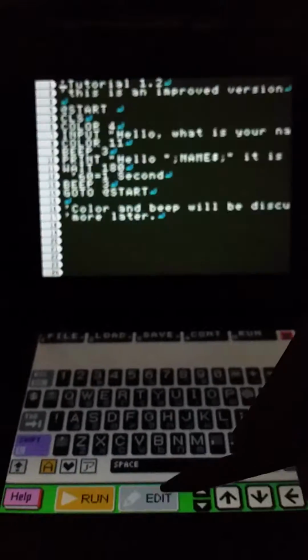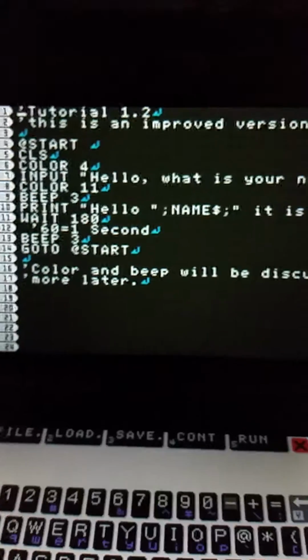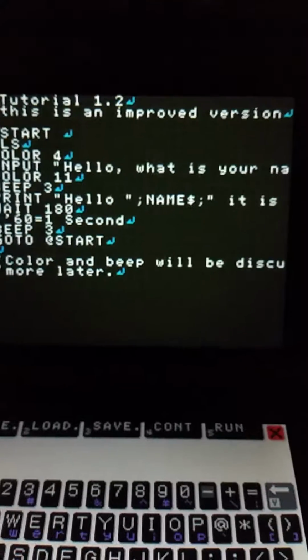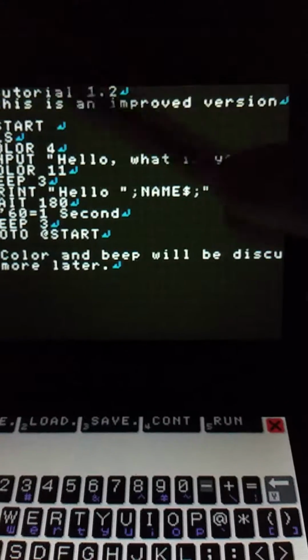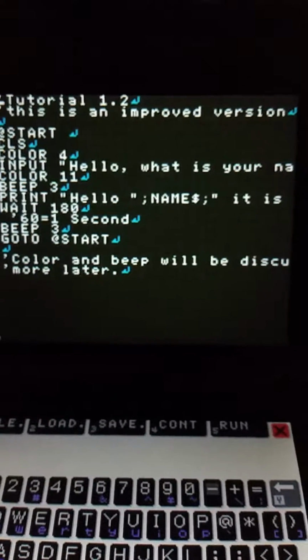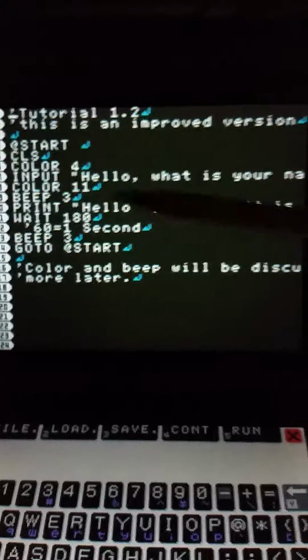Alright, so we're going to be starting out with an edited version of the original tutorial. This is tutorial 1.2. Basically, it's going to be a more in-depth version of the original tutorial that I did. So, here we have our program. There we go, now it's focused. So, to go over everything again, this is an improved version of the original tutorial that I have on my channel. Link will be in the description to that original tutorial if you are interested in watching that.